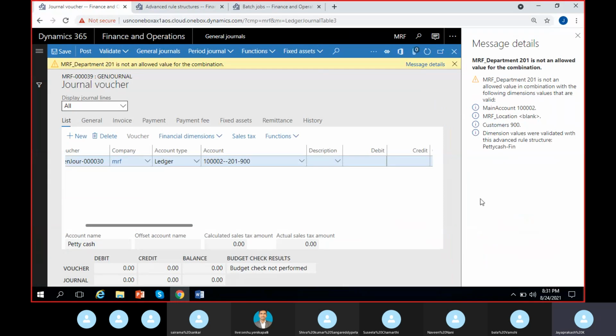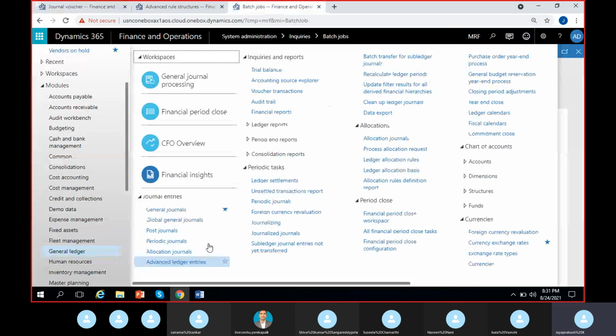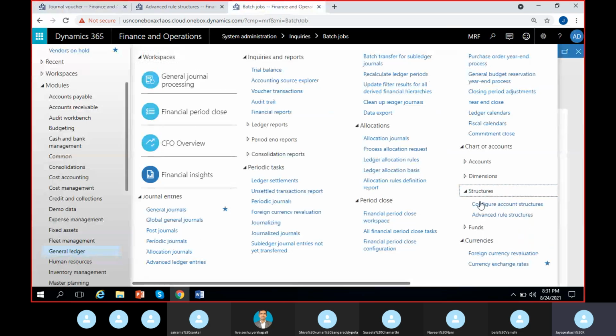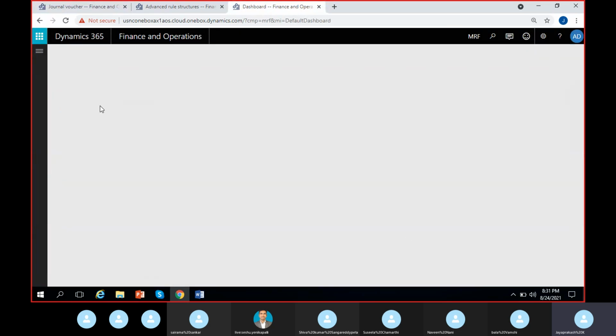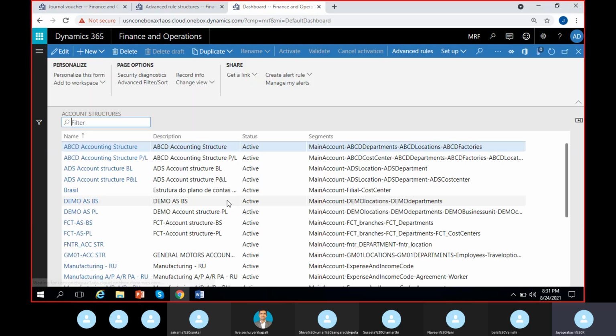Or when you are doing support for any client, and they raise a ticket for the same, you can understand this error message and try to narrow down where this issue is arising from. Okay, here I'll go to structures and configure account structures. Within that, I'll go for MRF account structures.